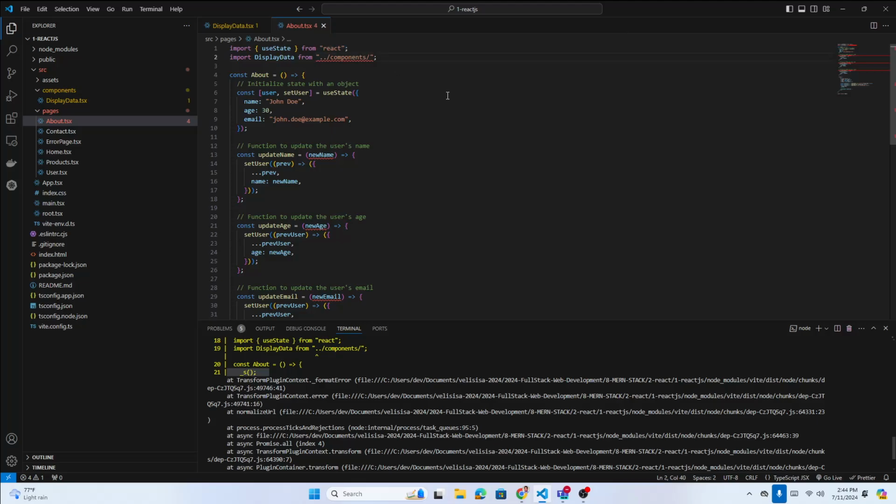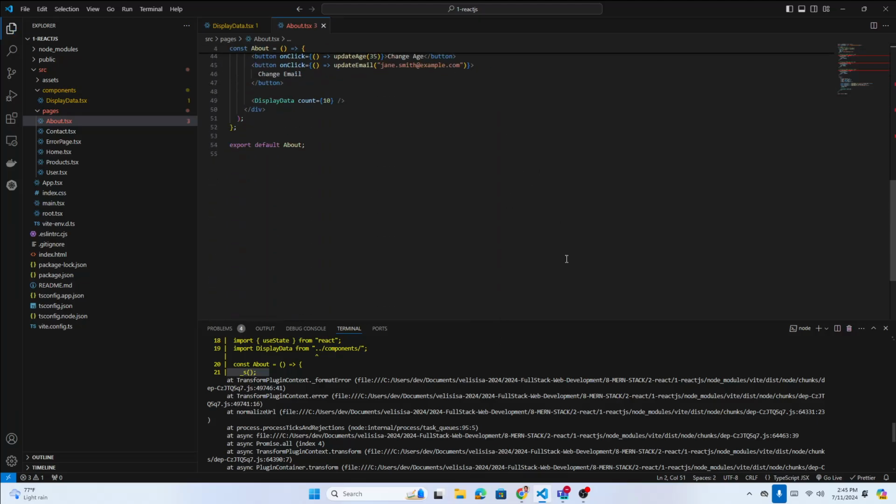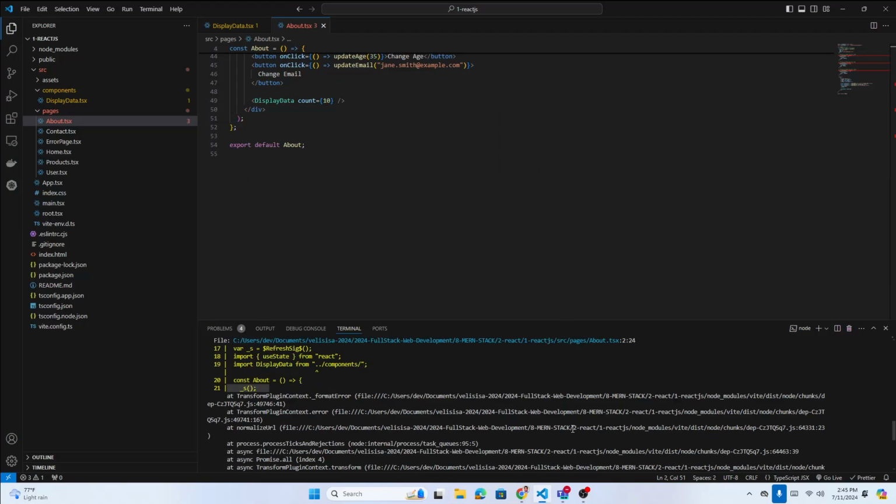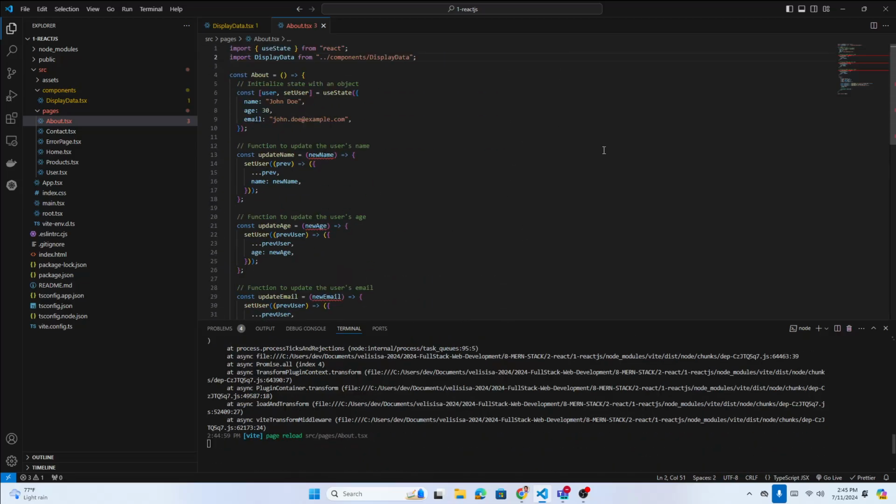DisplayData, we must put it here. Components slash DisplayData, right? So the first thing we're going to do is we have to import. Let's import that. So it will come from React, right? So to use createContext, right? createContext or useContext. There are two things. They come as a pair, right?